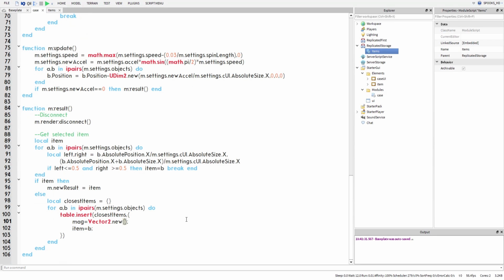So vector2 is quite simple. If you don't know how the magnitude works, it works kind of like this. We just get the magnitude, which is the distance between two vectors. So we're going to have vector2.new minus vector2.new. This is going to be a half and a half, I believe.